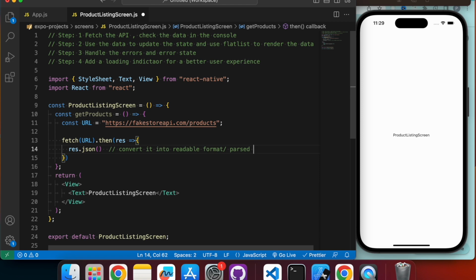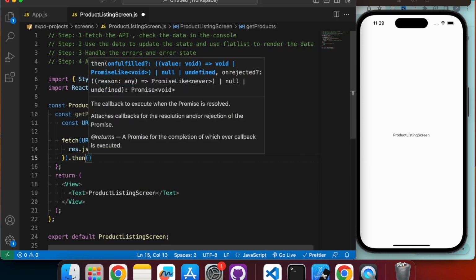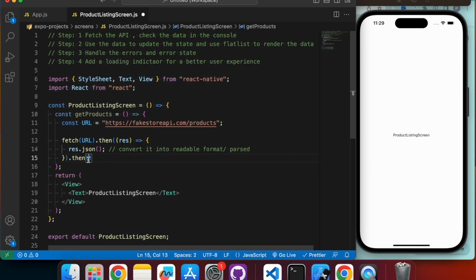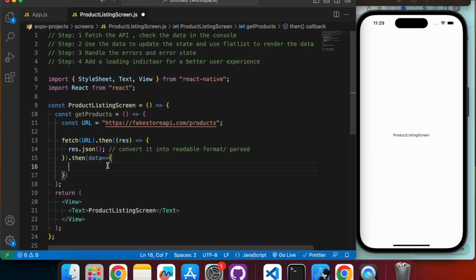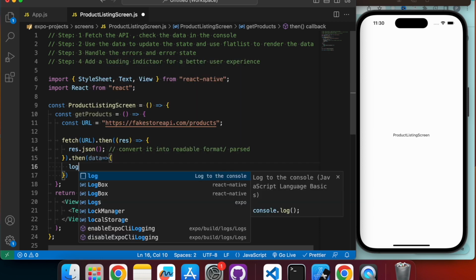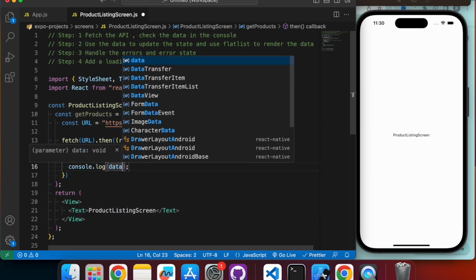Convert it into readable format, parse. Okay, so now this thing also will return us a promise. So again we are going to chain it with another dot then, and now over here we are going to get our data, and now we are going to work with this data. Okay, so the first thing we need to do is log the data to see what data we are dealing with.